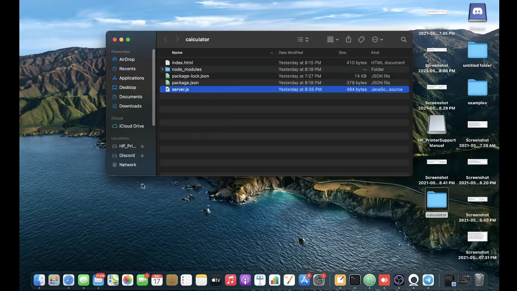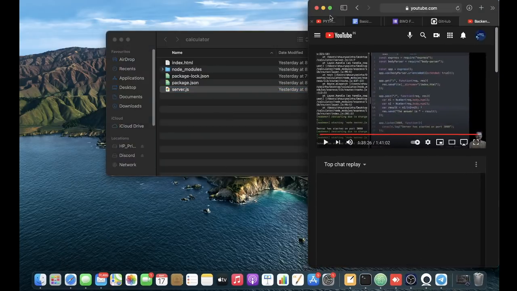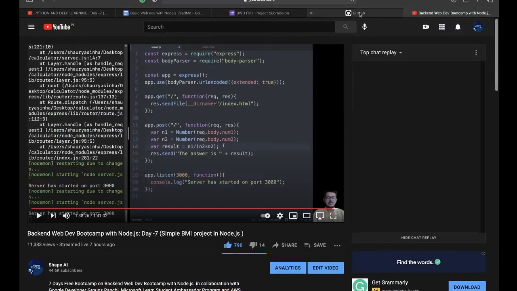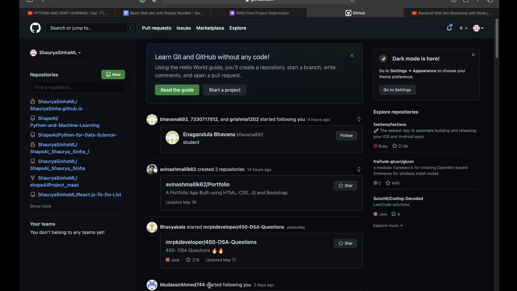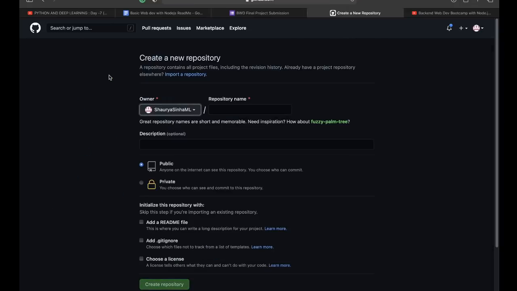So what you have to do right now is go back to your browser and search for GitHub. On github.com you want to create your own account. Once the account has been created, you want to create a new repository. Just click on this particular green button right over here, and you can create a new repository.